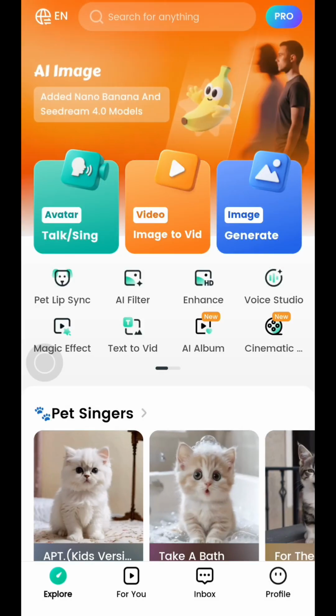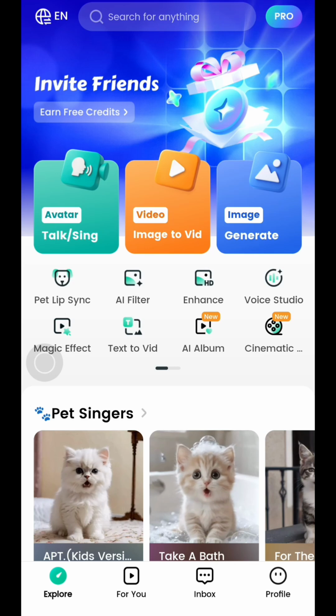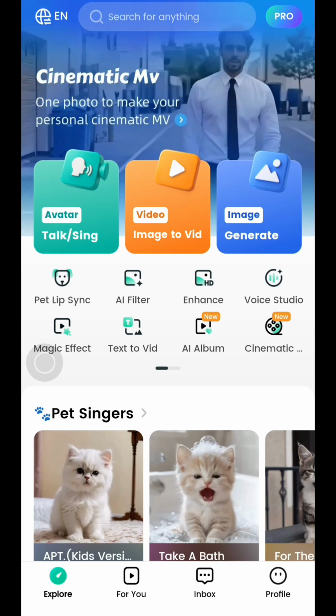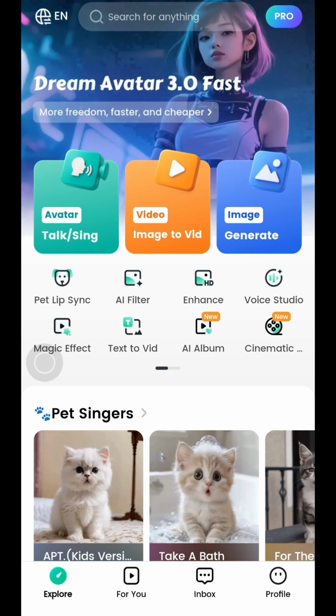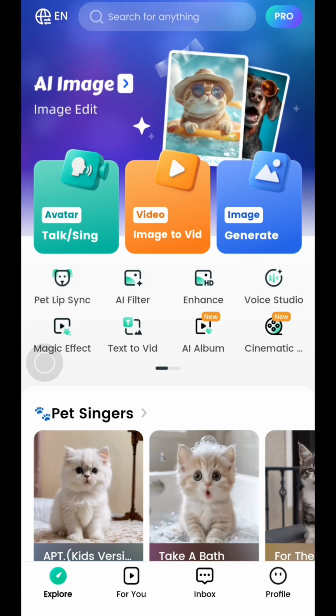In this tutorial, I'm going to show you how to easily transform your photo into a beautiful Studio Ghibli style artwork using an app called Dreamface. It's super fast, beginner friendly, and yes, there's free weekly credits.